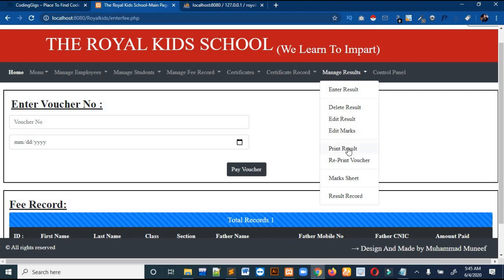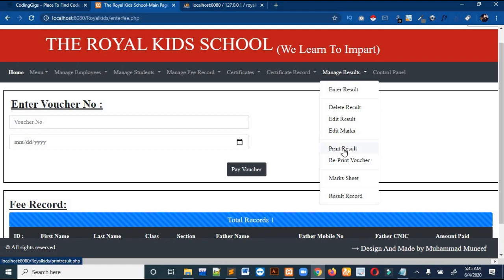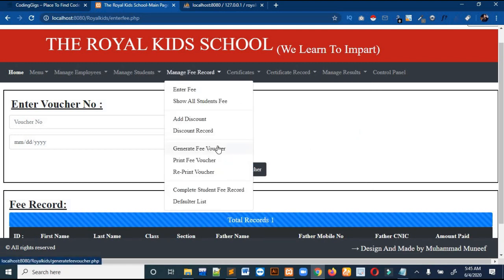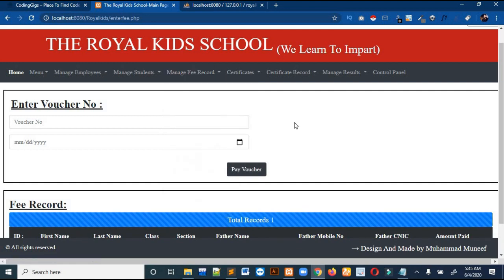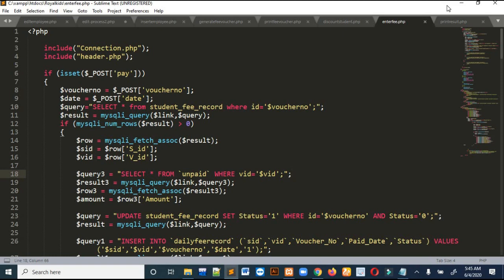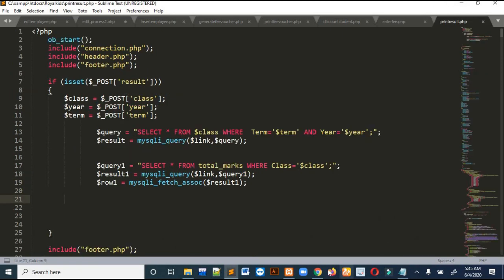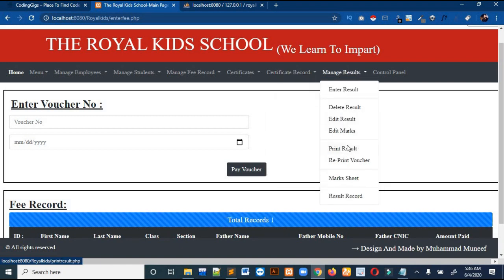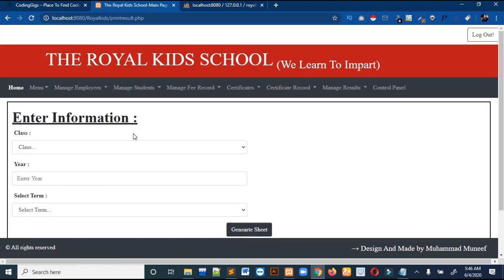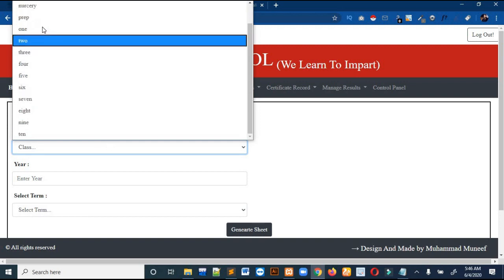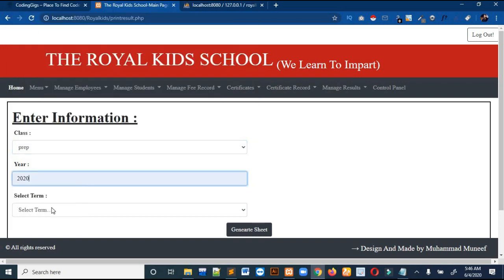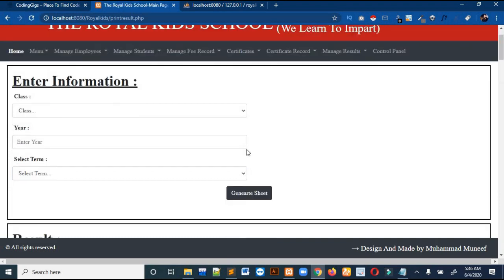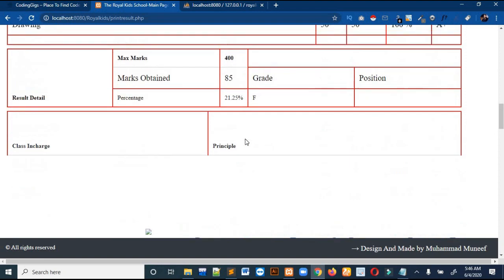So first of all, I will show you how I am printing the result. Printing result and printing fees voucher or fees invoice is the same. Okay, let me just show you. First I will show you how my result will look. You can't print the result if you haven't entered any marks yet, so you have to be careful, it will give an error. So you can see that our result has been printed.